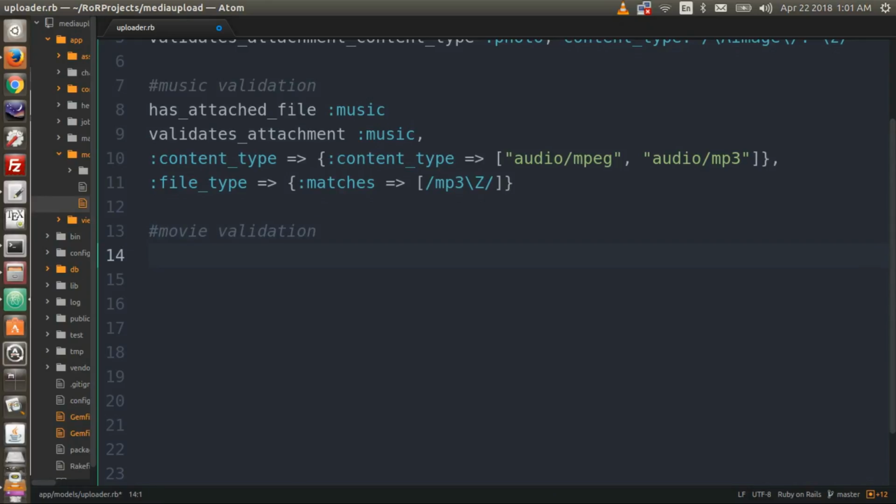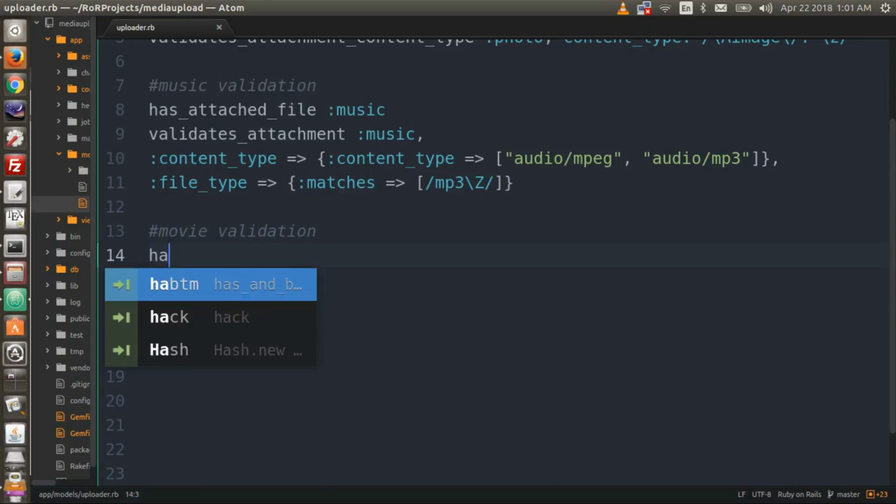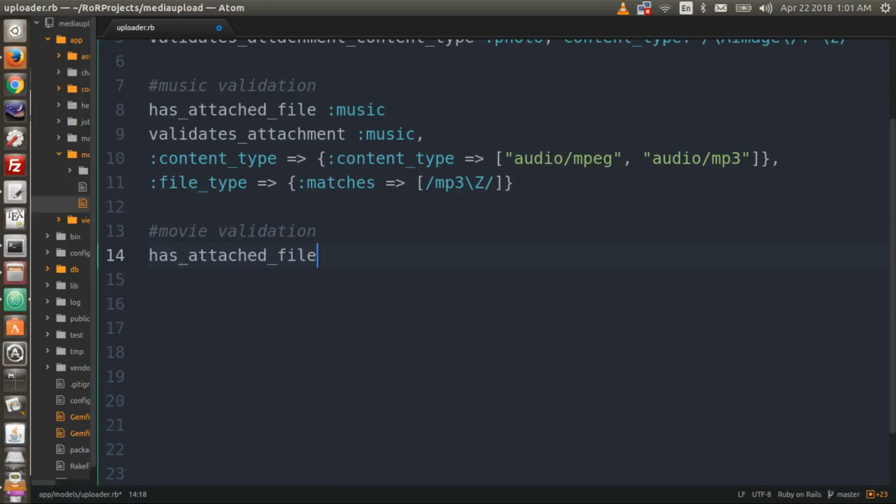Alright, so again we start with has_attached_file. You might figure it out. Now we're going to say :movie, but type a comma and then :styles, then do a hash rocket, and then on the next line do 2 curly brackets. Within these curly brackets type :medium, hash rocket, and curly brackets again, and then within here type :geometry.